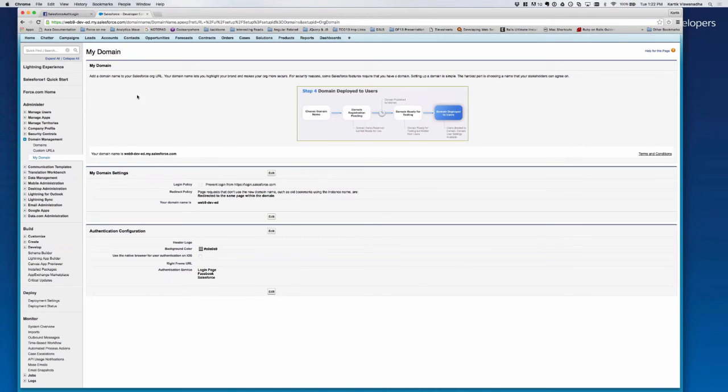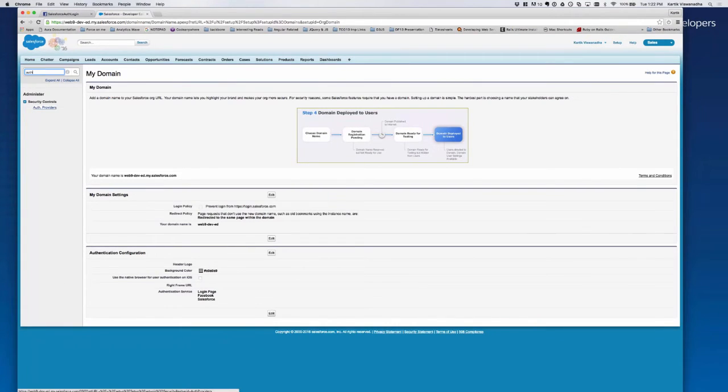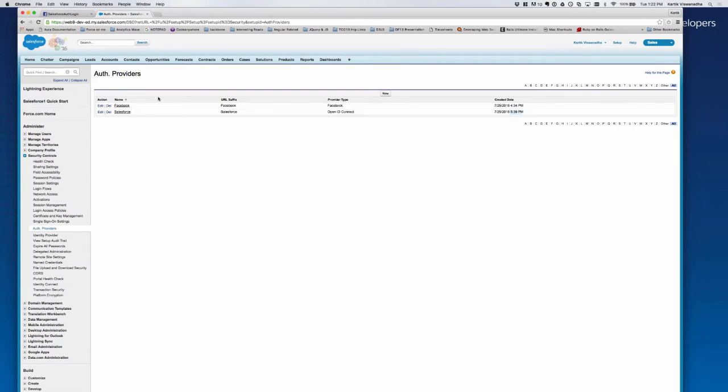So you have to make sure that My Domain is enabled before even trying to create auth providers or doing the social authentication piece. So after My Domain is enabled, if you search for auth providers, under the security controls you can see a list of all the auth providers, and you can create a new auth provider here.